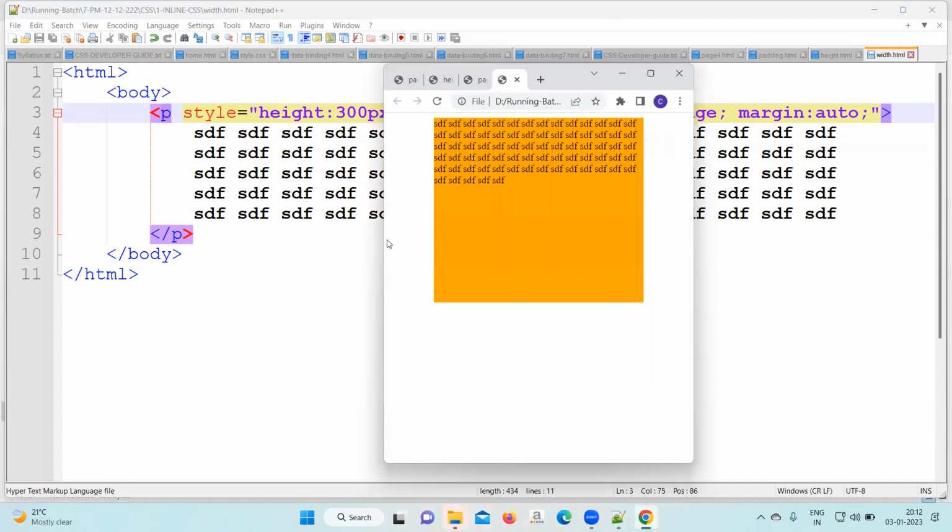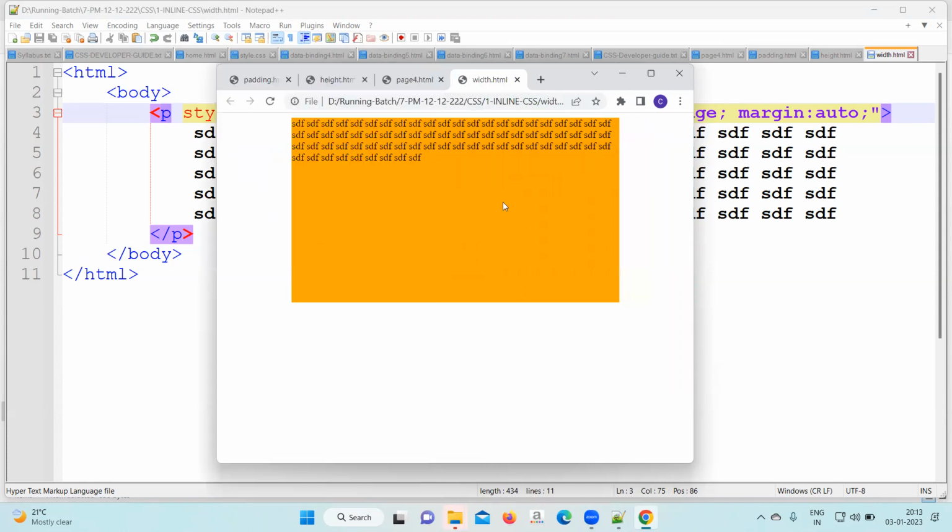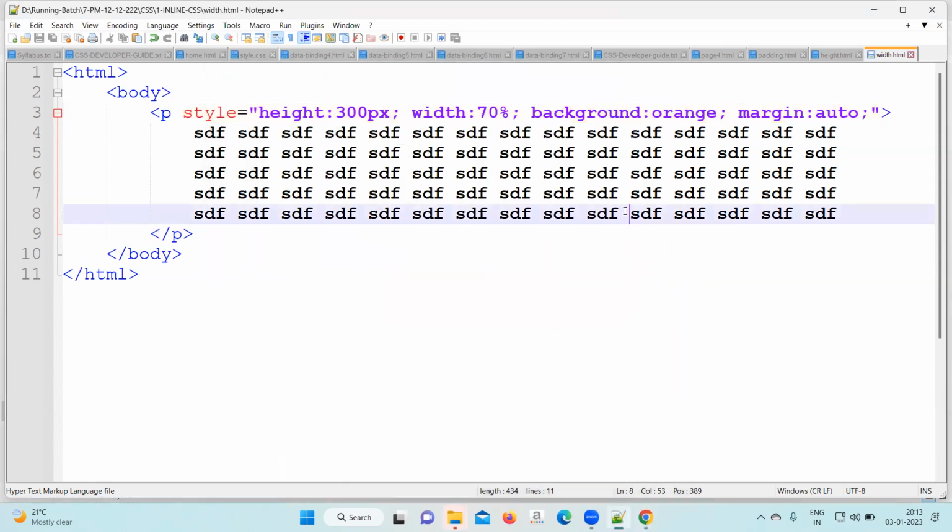No matter how big your screen is, it always takes 70%, and where? In the center of the screen. That is called margin auto as well as width. For you also it will fit, and for my screen also it will fit. For everyone it will fit properly. So what is the difference between pixel and percentage? Pixel is fixed. Percentage is screen-wise. According to the screen it will fit, and pixel always remains the same in all devices.